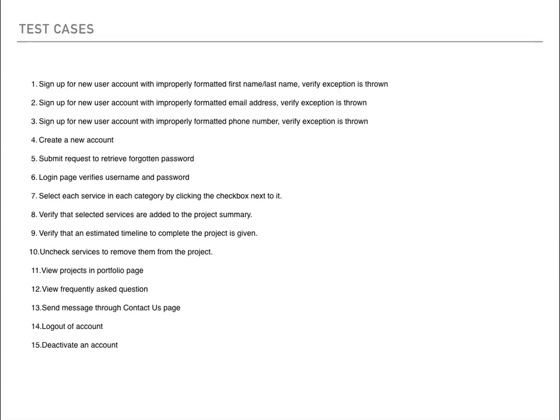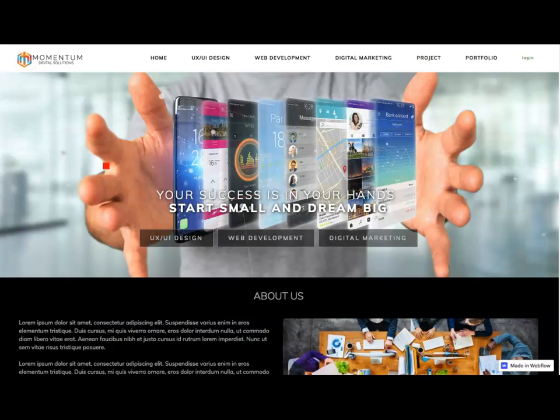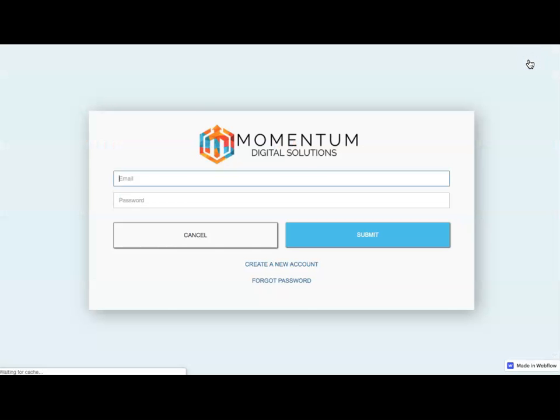Here's a list of test cases that I will go through as I demonstrate my website. When you first access the website, you are brought to the home page, which is the default page of the website. Your status is guest user because you're not logged in yet. To log in as a registered user, you will click the link on the upper right to go to the login page. This is the login page.